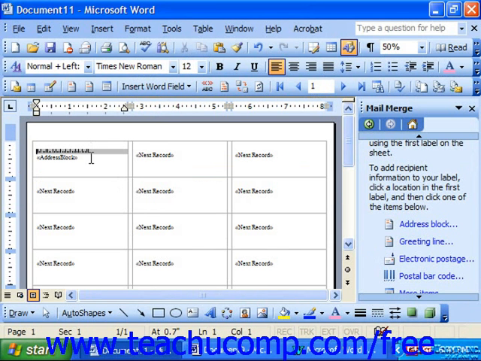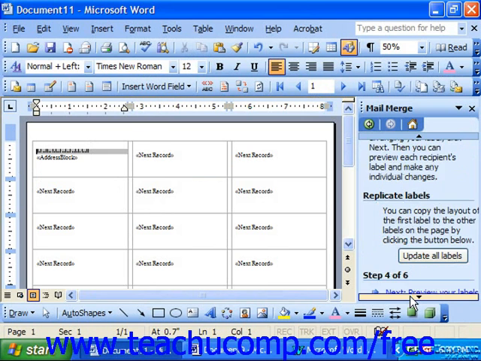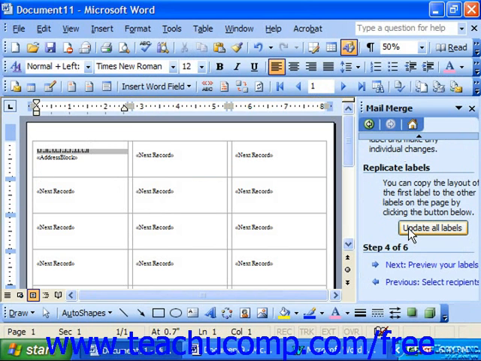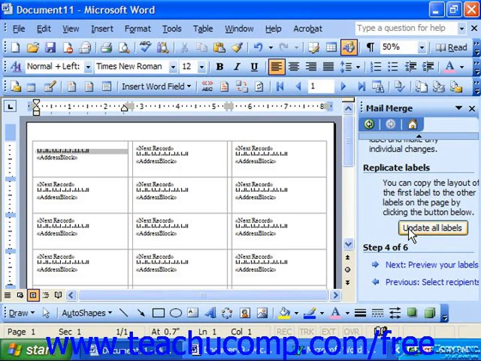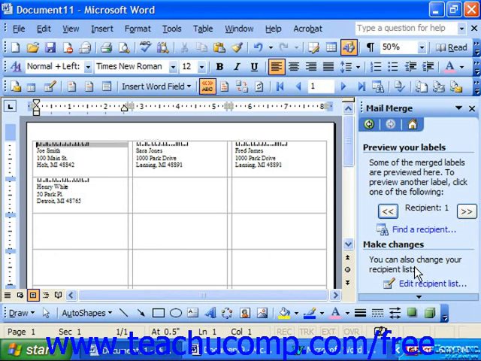Now that you've set up the layout for the first label, scroll further down into the task pane window. You'll see the Replicate Labels section. Click Update All Labels to make all the labels the same. Click Next when you're done to move to the next screen and preview your labels. Now you can just simply click through the double right pointing and double left pointing chevrons in the Mail Merge task pane to move through the list of recipients.